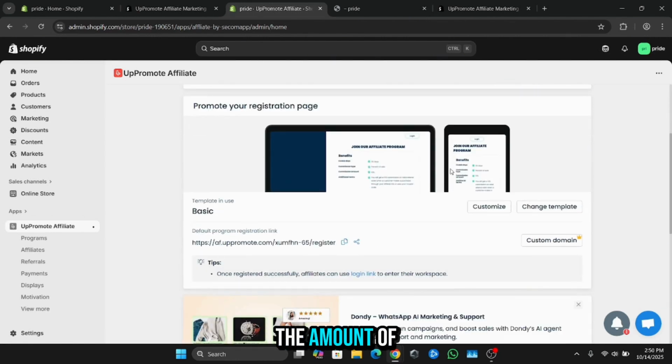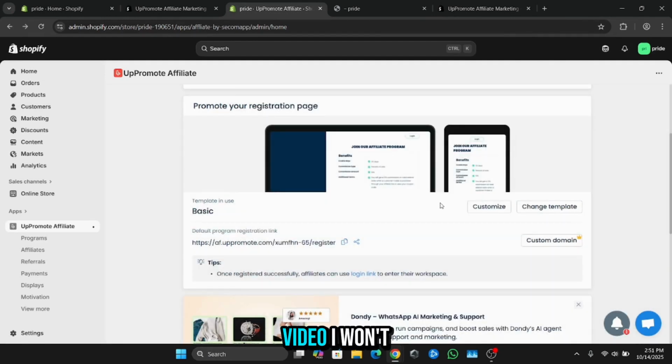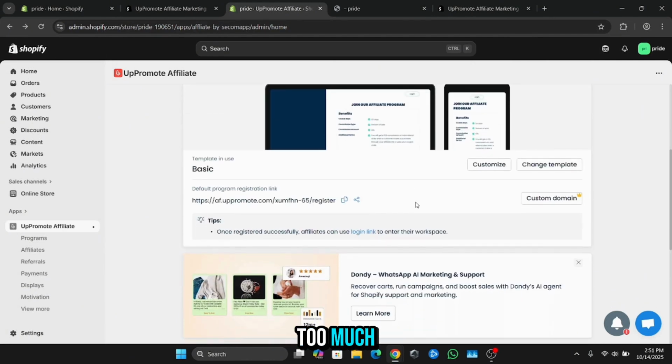We can see the amount of affiliates you have, the clicks, referrals, and sales. So basically, now if someone wants to join your affiliate program, here's what they can do. What you have to do is your registration page. Now there are a few things you can do to customize that. You can change the template or you can customize the page itself. But in this video, I won't go over that too much. But you can go and customize what the text says, color, and many more.